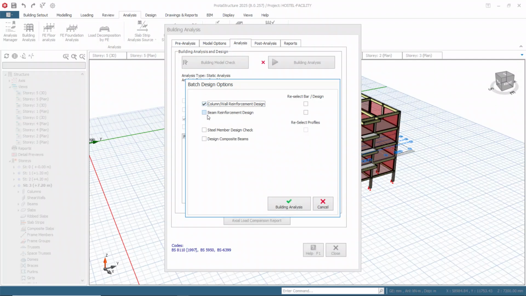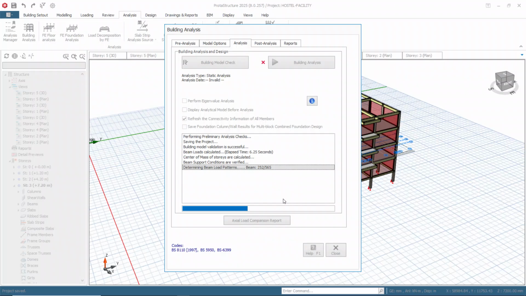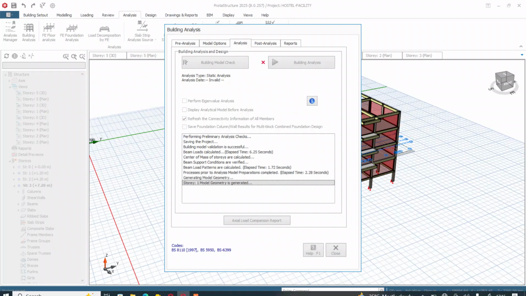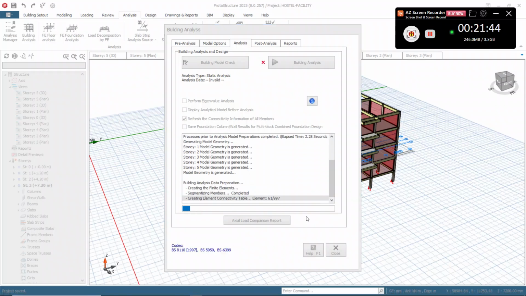So okay, we want to analyze the columns and the beams. Let it select bars for us. Okay, then go to building analysis. So let's wait for it to do the analysis for us.